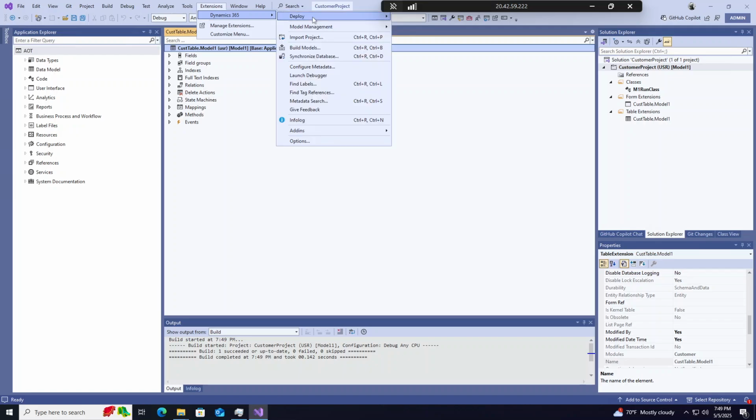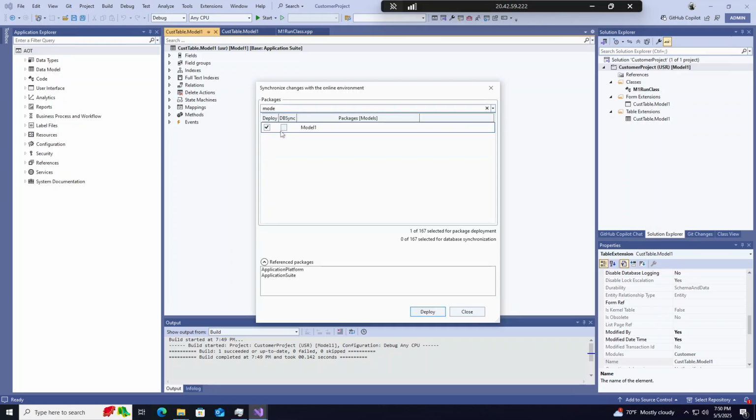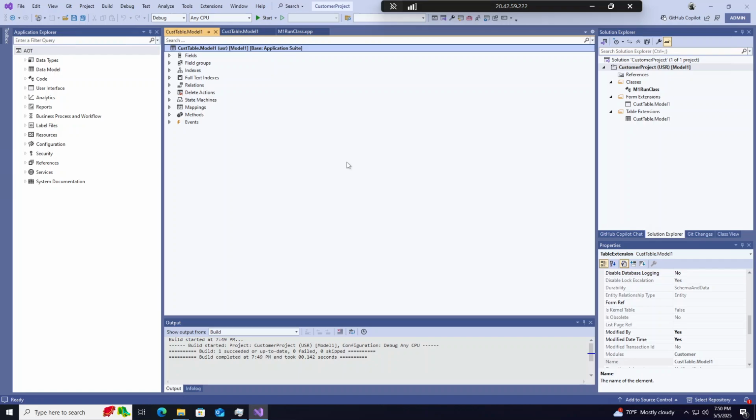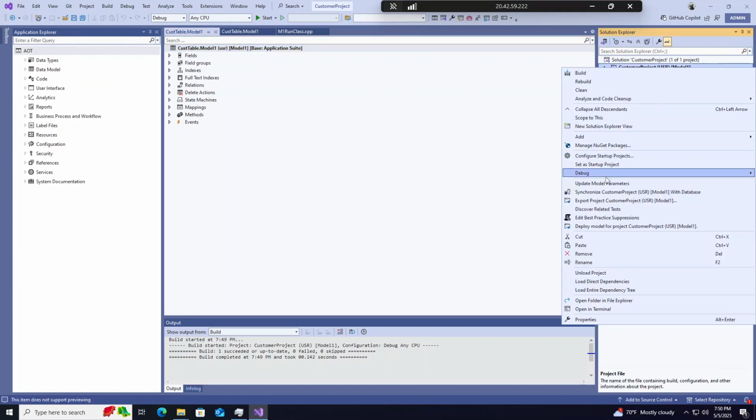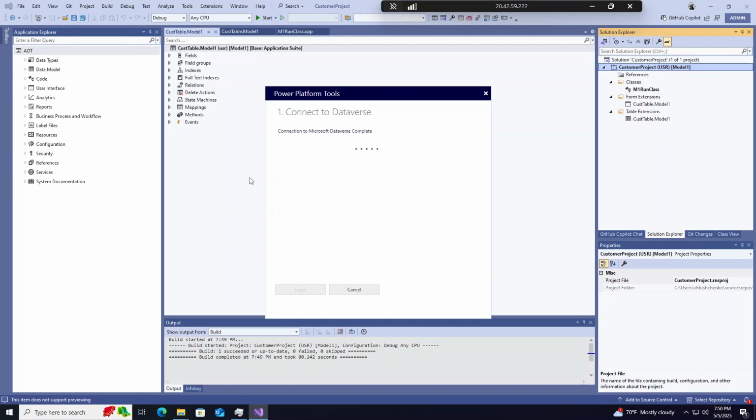What else can we do? We can run deploy models to environment. Yeah, we can select packages. In my case, it is the model. Press deploy. But what we can see is deploy model to project. In this case, we need to deploy the full model from the project.